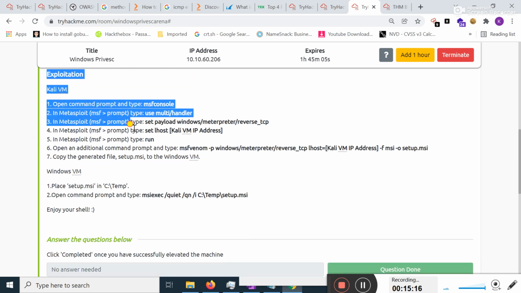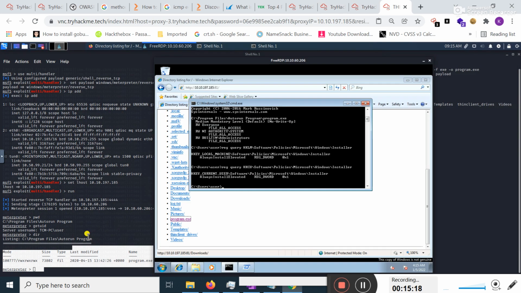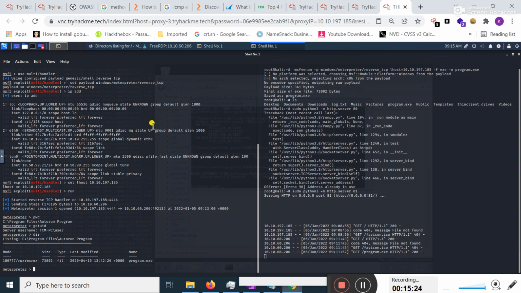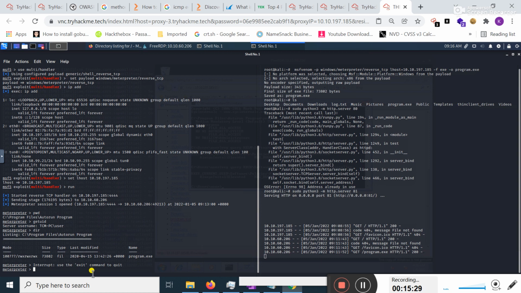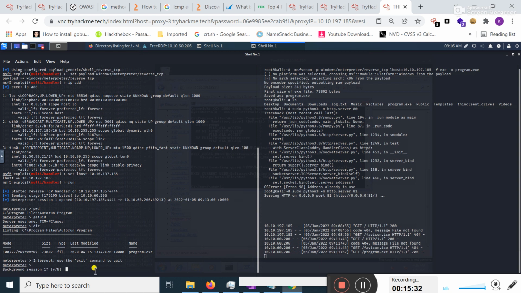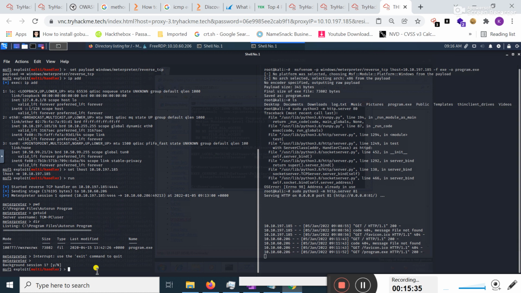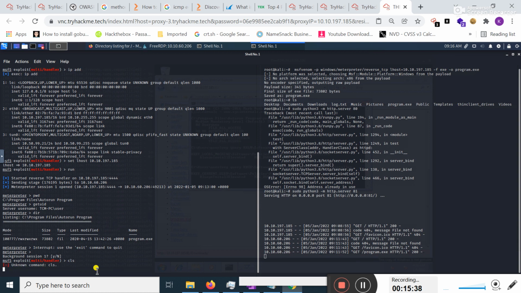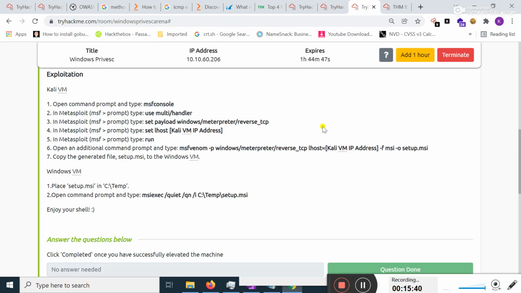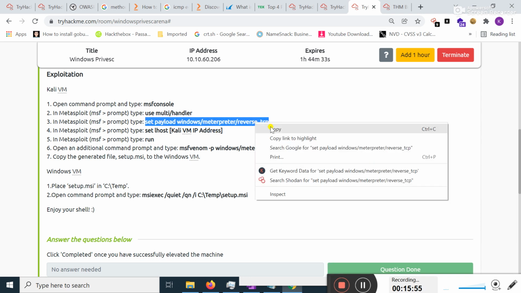It's time for exploitation. Students, move to your Kali Linux machine. I'm going to quit from this session by pressing Control Z. Now students, you have to activate a listener again. I'm going to use the same method that I followed previously.